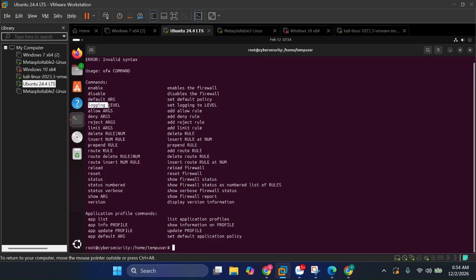Logging here means that we can keep a record of every traffic, whether it is inbound or outbound, that may have been sent from our network or that is coming into our network. We have a record of it so that we can know which IP address is malicious, which IP address tried to get into our network, and which one is communicating with which device outside the network. And then we have allow, we have deny, we have limit arguments here.